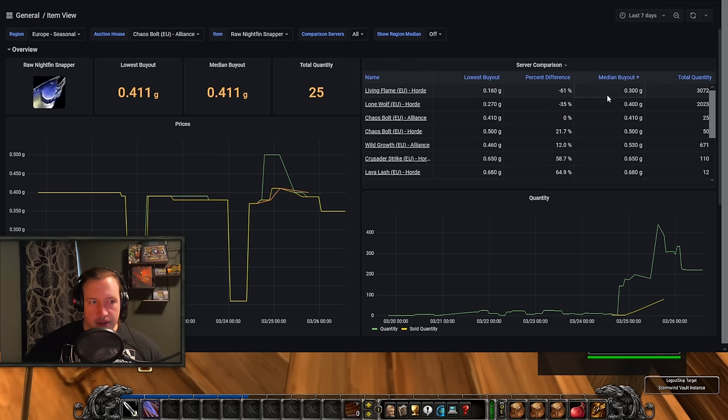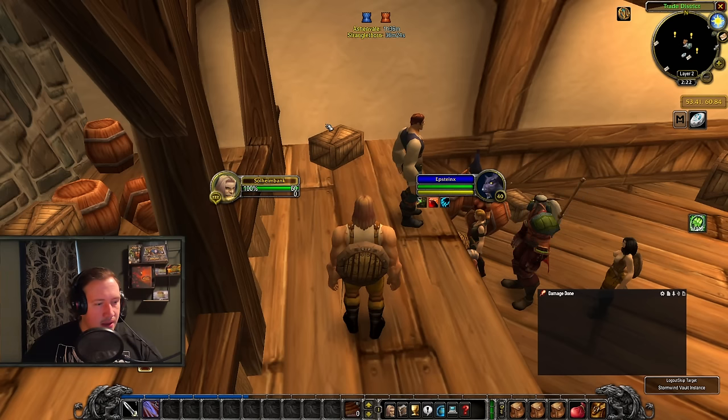So using the median buyout on the server comparison on the right side, you can see Living Flame EU Horde is 0.3, while Lava Lash EU Horde is 0.68, more than double the price. So those are the investments that I wanted to cover in this video.